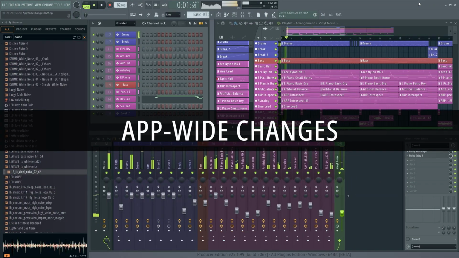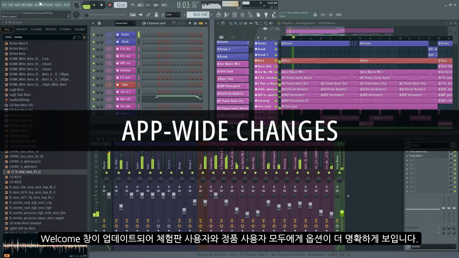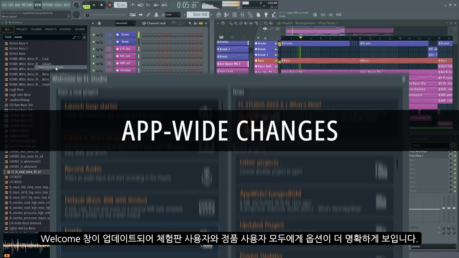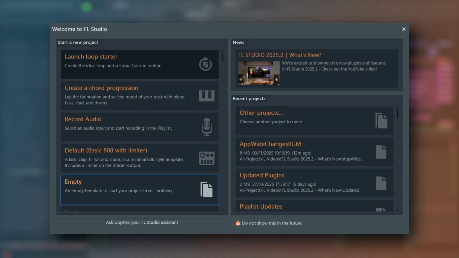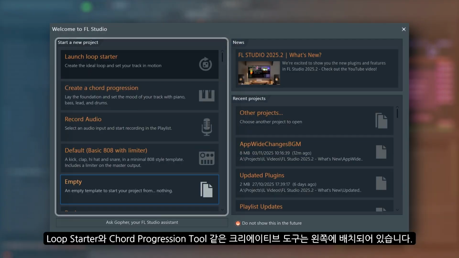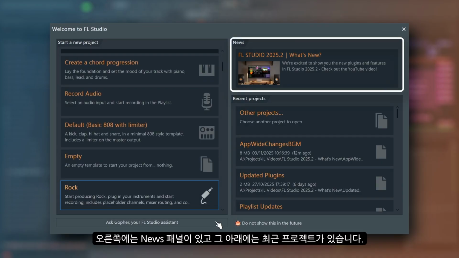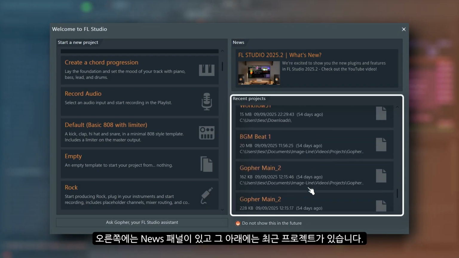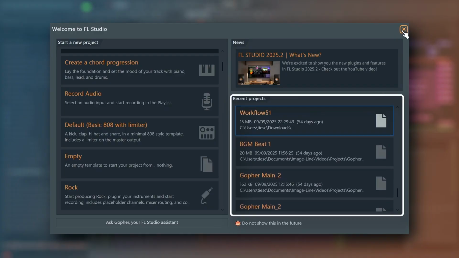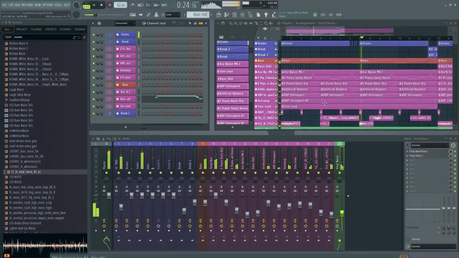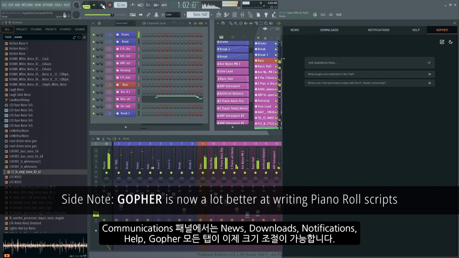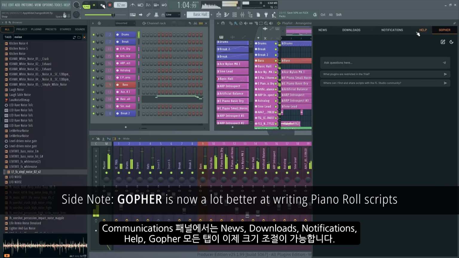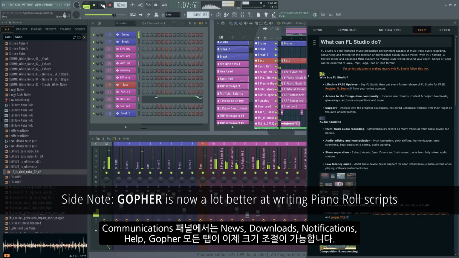App-wide changes. The welcome window was updated to make options clearer for both trial and licensed users. Creative tools like Loop Starter and the chord progression tool are on the left side. There's a news panel on the right and your recent projects below that. In the communications panel, all tabs, news, downloads, notifications, help, and Gopher are now resizable.